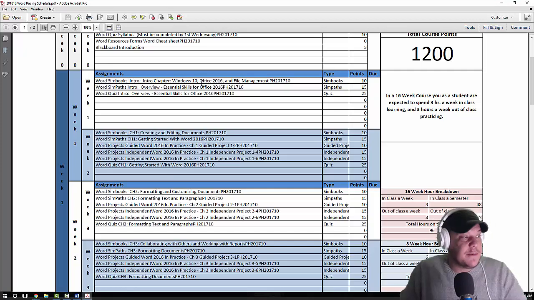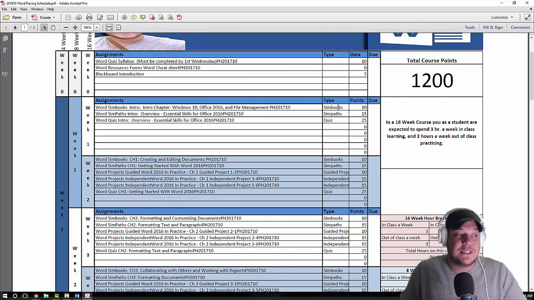So the title of each assignment is here. Then you have the type. The type is how SimNet actually organizes the data. And then you have the points awarded to each assignment. So if you finish this SimBook intro chapter, you will receive 10 points if you do it correctly. And this is the top maximum amount of points you can possibly earn.